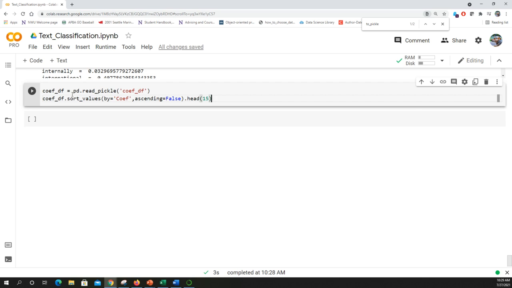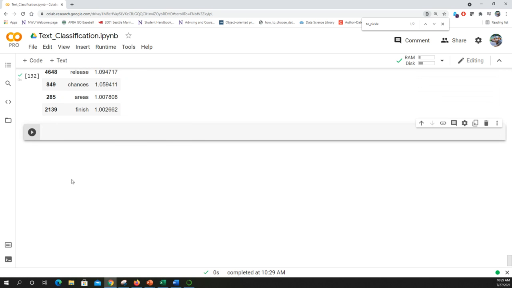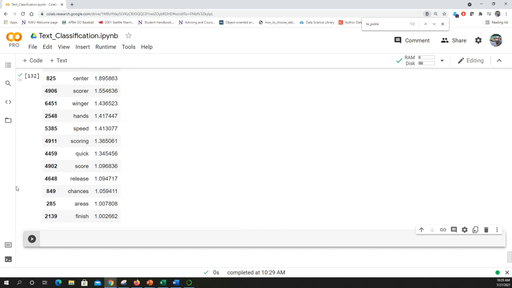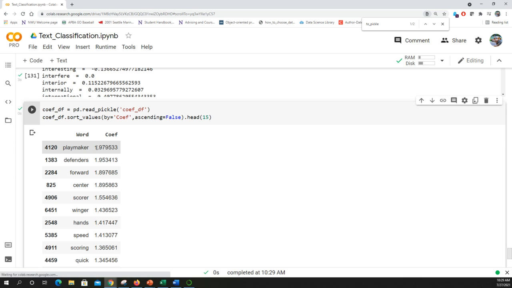Let's go ahead and look at the data frame, though. This is going to make things a little bit easier to determine. The long and short of it is, the higher the number, the more likely it's classifying as a forward. The lower the number, the more likely it's classifying as a defender.